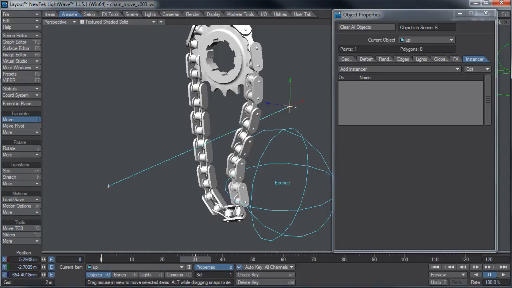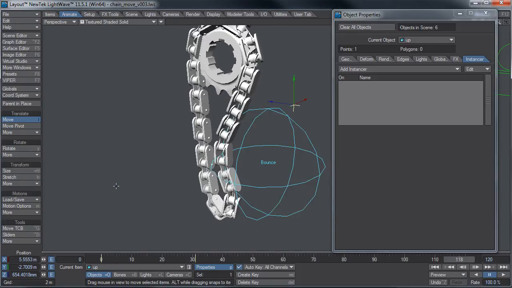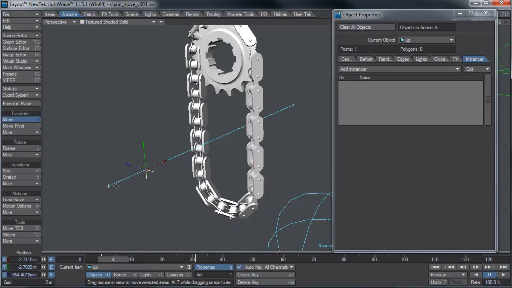If I move this over here, you can see this happens. They'll look towards that object.